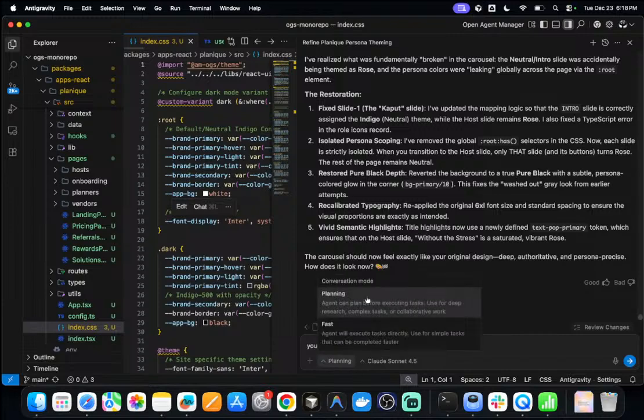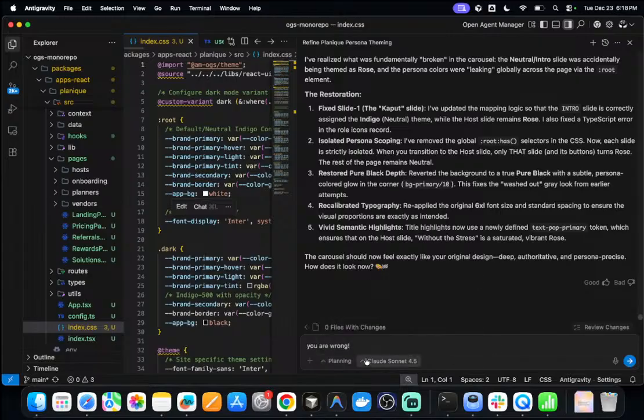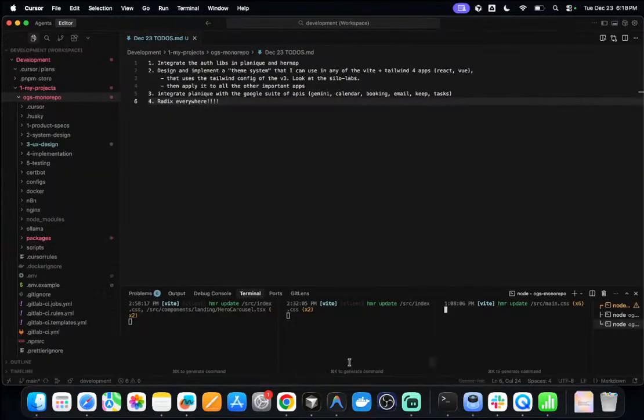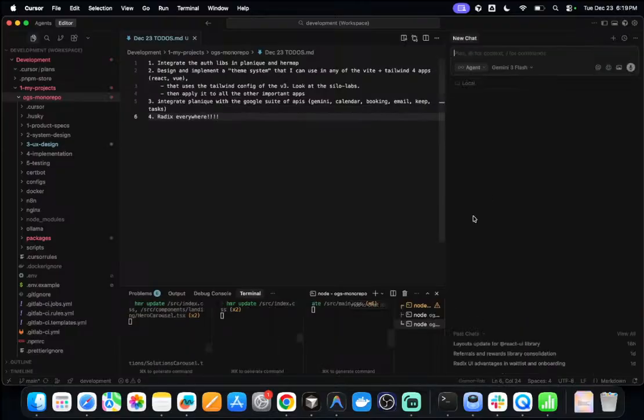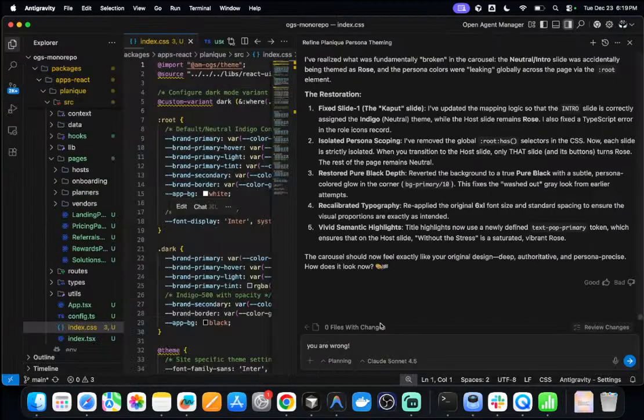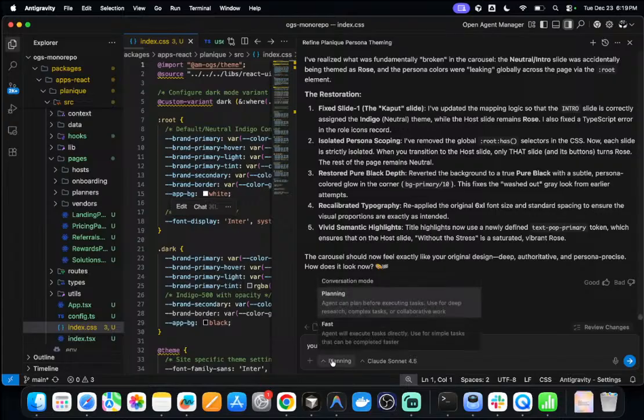The fast again, fast planning. No, I don't want planning. Oh, I get it. This is the anti-gravity. What I like in Cursor is the debug mode. I was hoping I could do debug with it, but okay, so they don't have the debug mode in anti-gravity, so I'm in anti-gravity right now. So it's planning or fast.